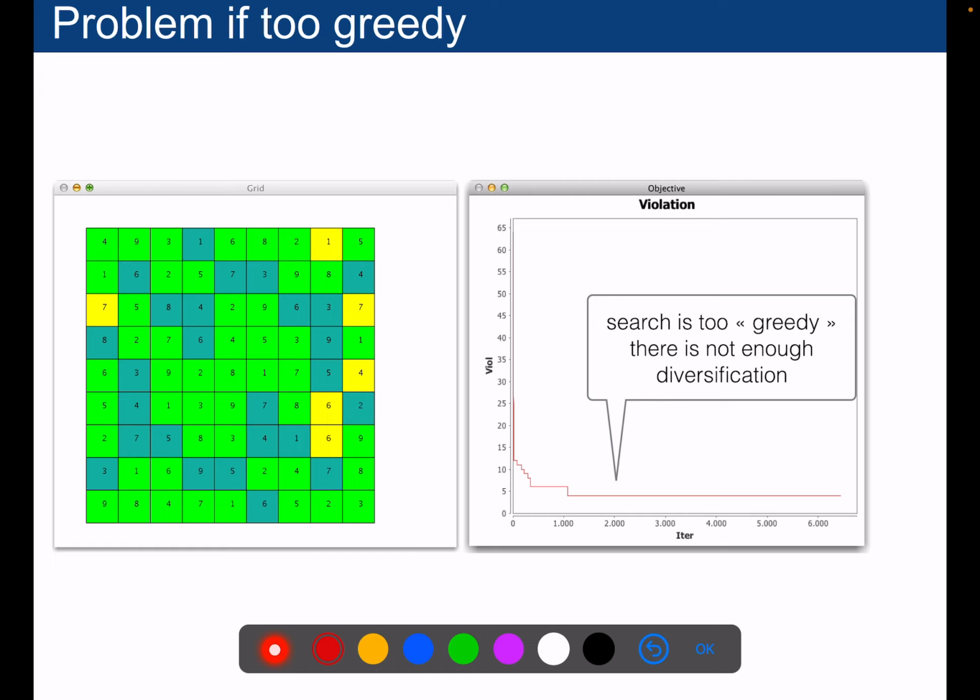The problem if I do something that is too greedy is that I will quickly decrease my objective function, like here. I will quickly decrease, but I will be stuck at some point and I will not be able to reach the violation of 0. Okay? And this is because I'm a little bit too greedy. So if you want to be a little bit less greedy, you need to apply what we call a meta-heuristic.